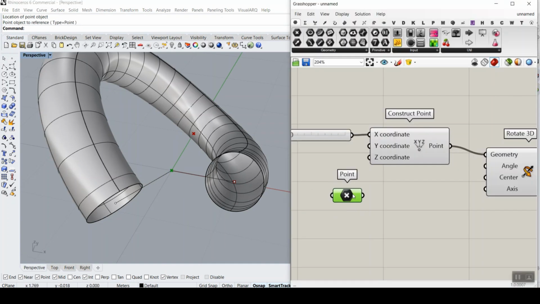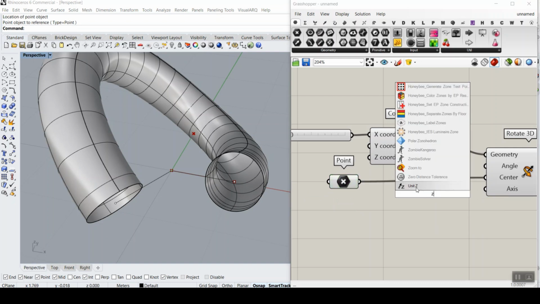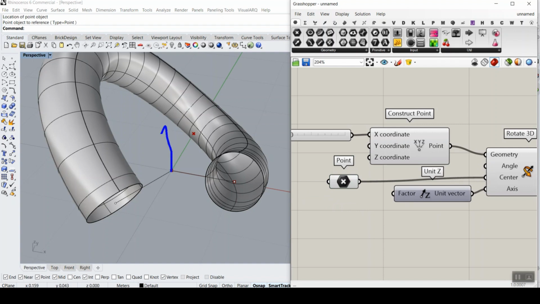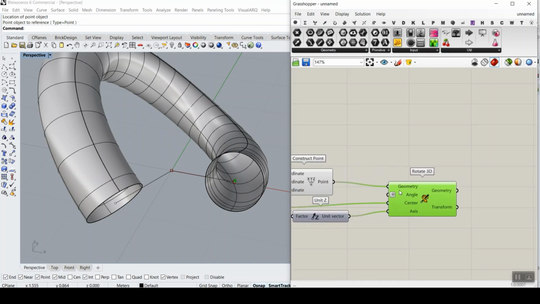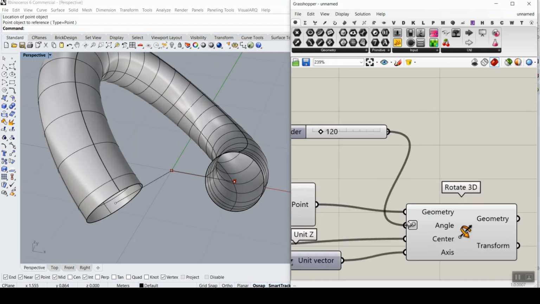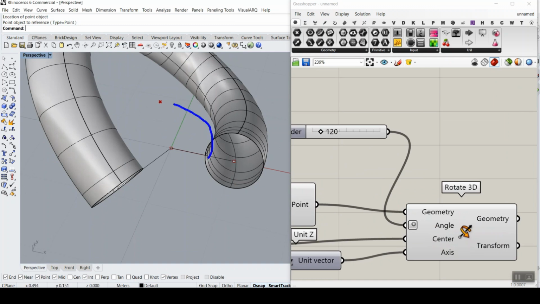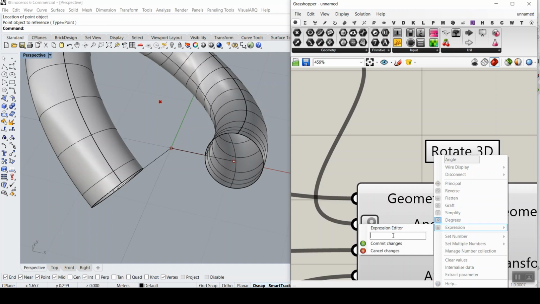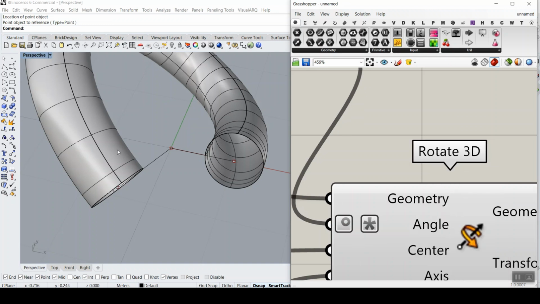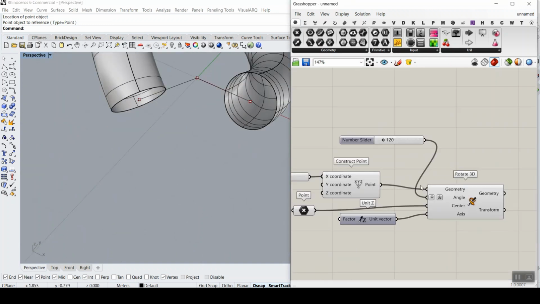This is the center of the rotation, and the axis is the Z direction. So we're going to actually rotate that in the Z direction, right? That is going to be the rotation. And the angle, we can just right click and define the degrees. For example, if I type 120 degrees, you can see that it's rotating in this direction. So we have to just give this a minus expression, minus X, and we are good to go.